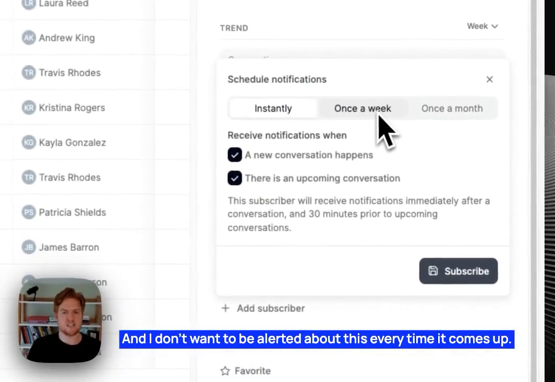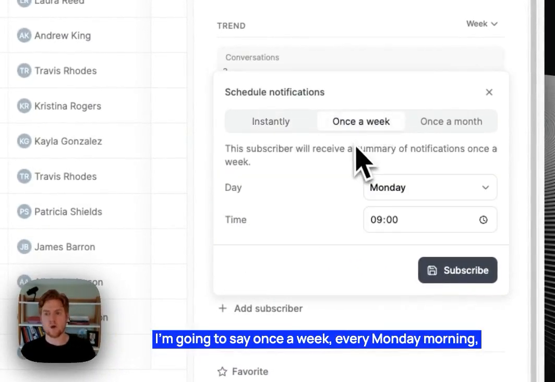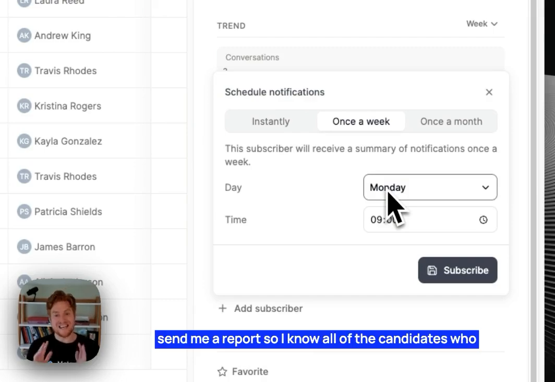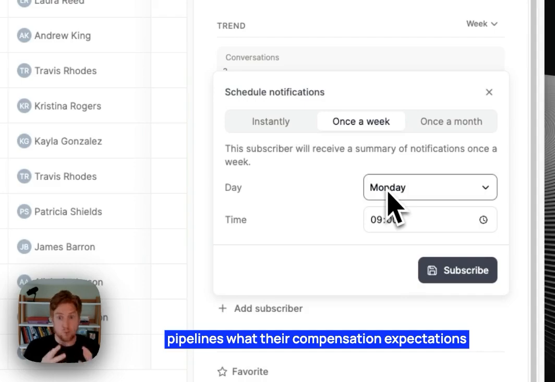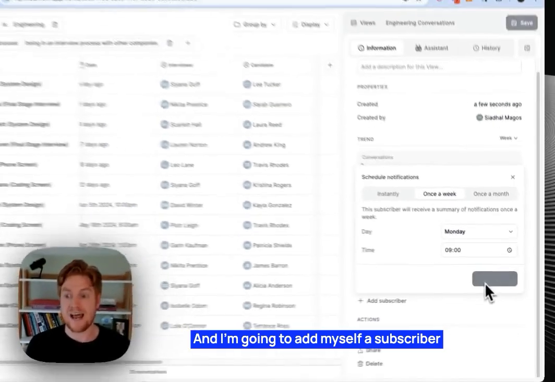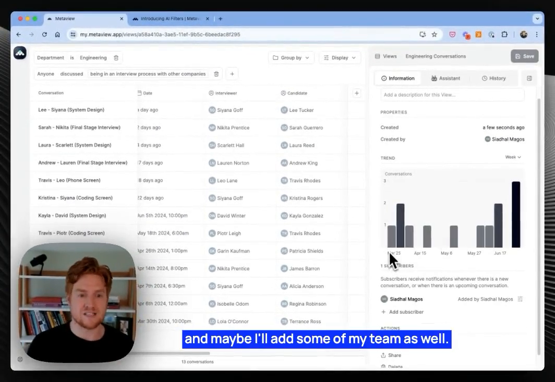And I don't want to be alerted about this every time it comes up. I'm going to say once a week, every Monday morning, send me a report so I know all of the candidates who we have in pipeline who are in competitive processes, and I know all of the candidates in my department's pipelines, what their compensation expectations are, who are in these competitive processes. And I'm going to add myself as a subscriber, and maybe I'll add some of my team as well.